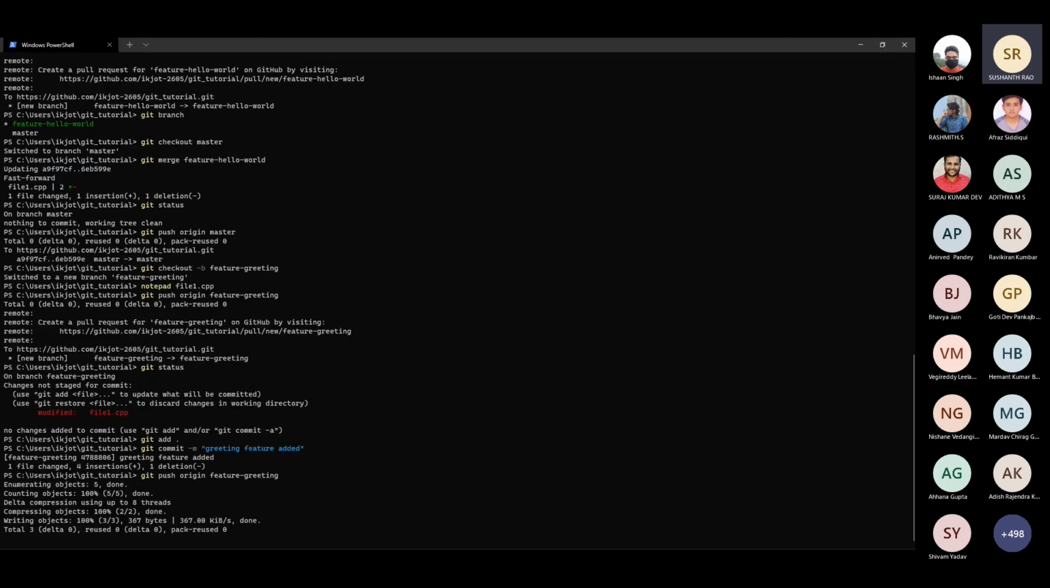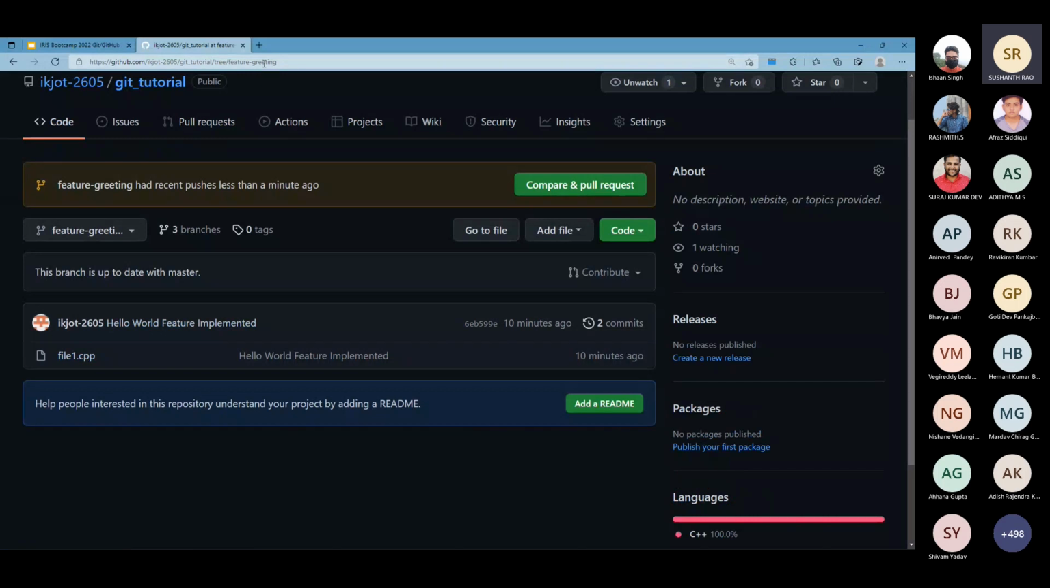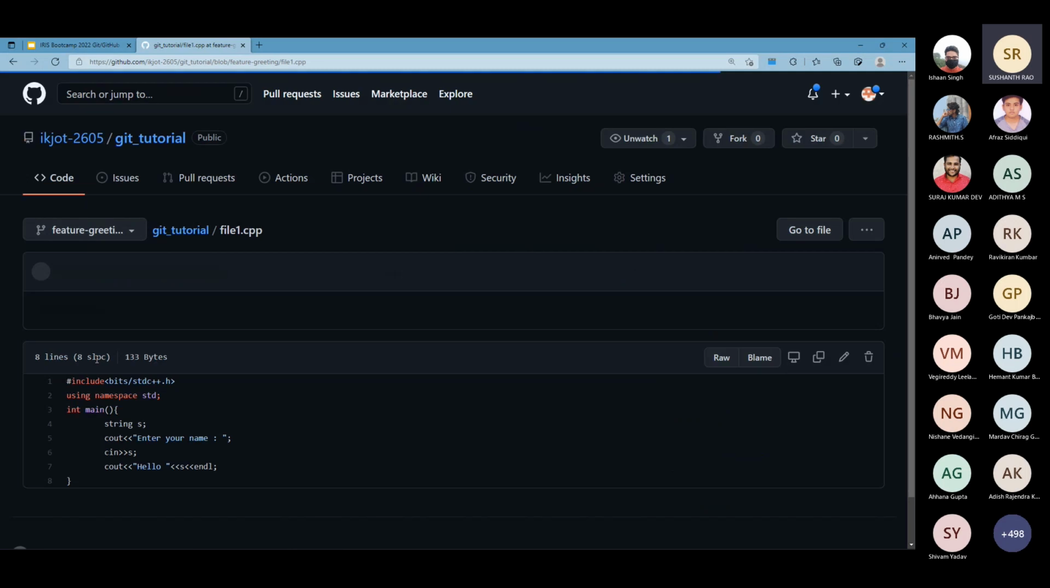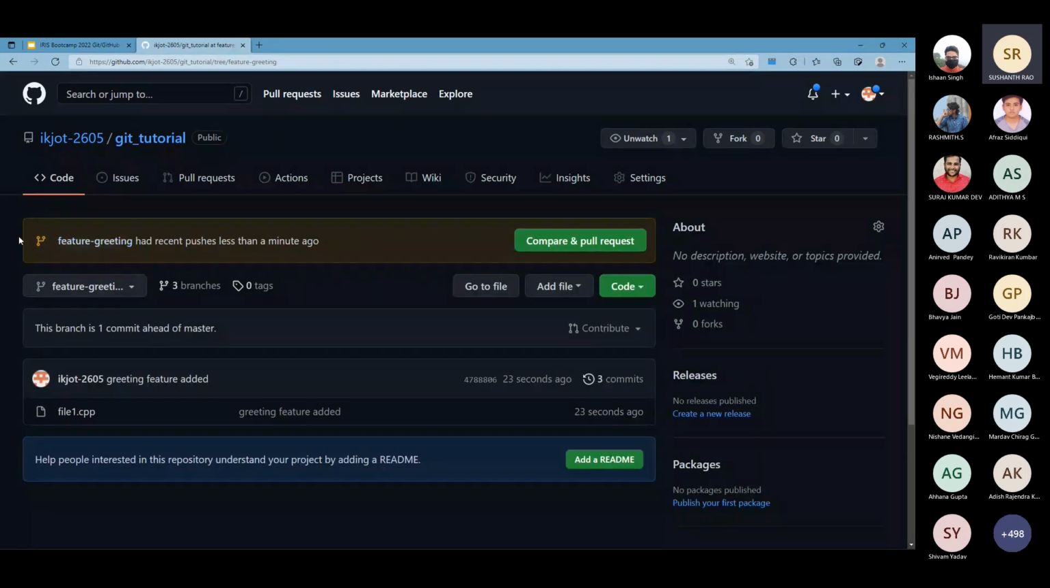So now that we've added and committed those changes before pushing, we can see that the greeting feature was added. And when we go inside the file, we can see the changes that we had made inside our code. So if we go back, we can see this yellow box again. And we had looked at this very briefly in the slide, that there is something called a pull request.